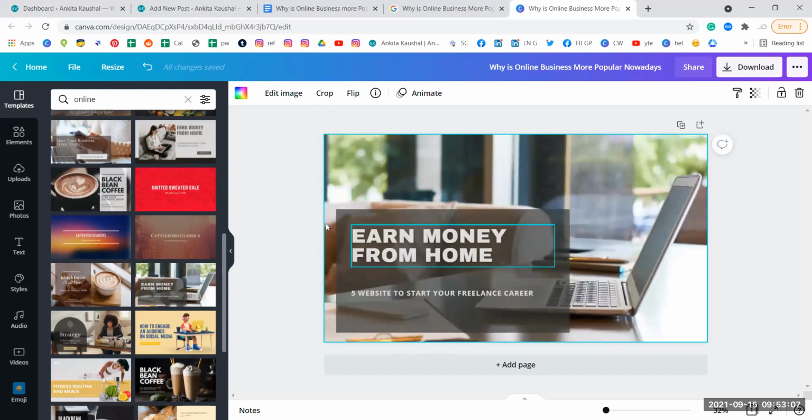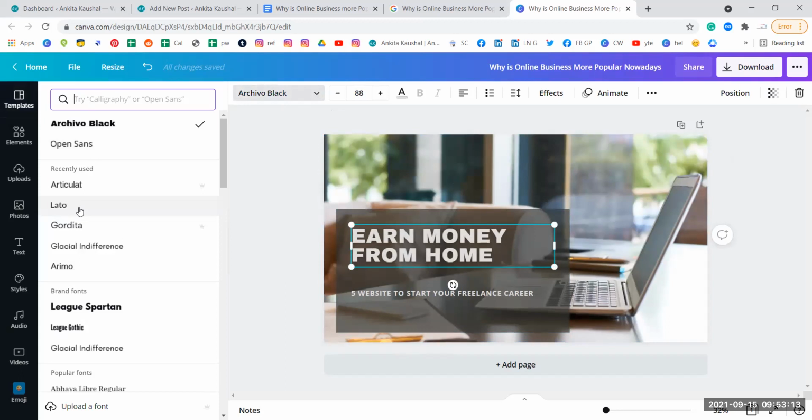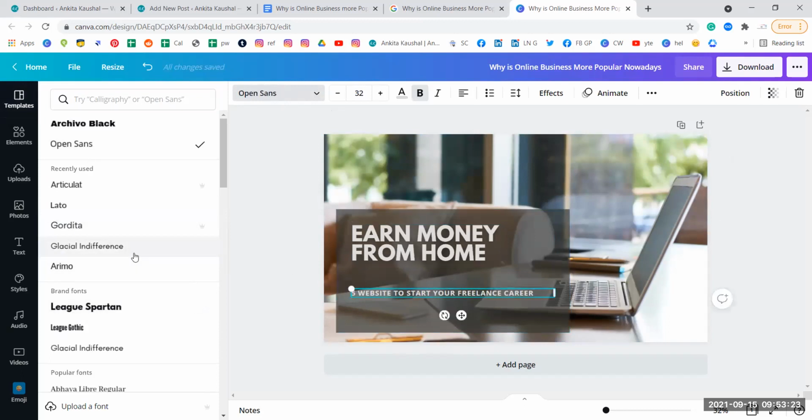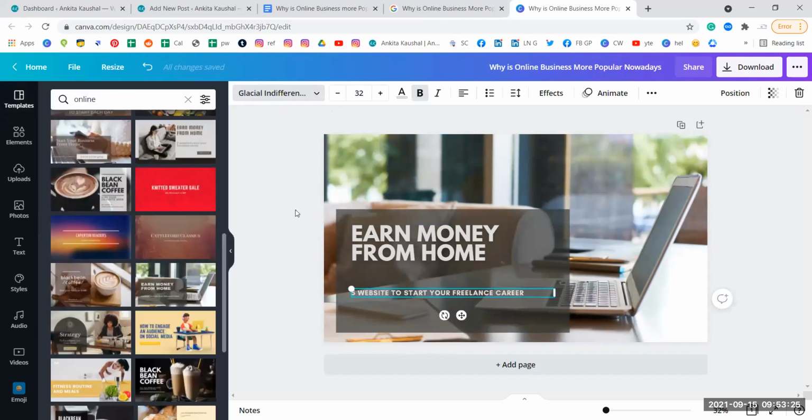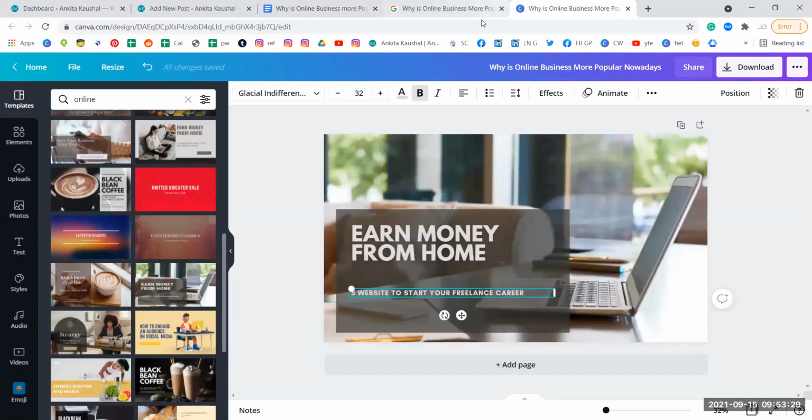I will of course change the font to my own. So the current font that I'm using for my business is, I'm using multiple fonts, but let's go with Leaf Spartan. And here let's go with Glacial. I will change it to the title that I have.